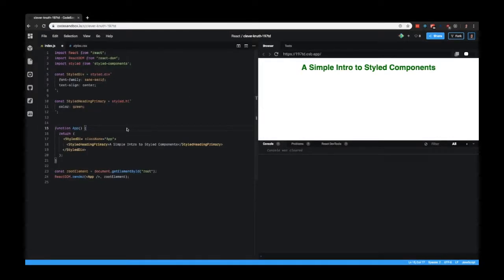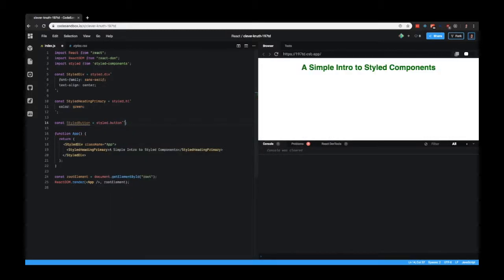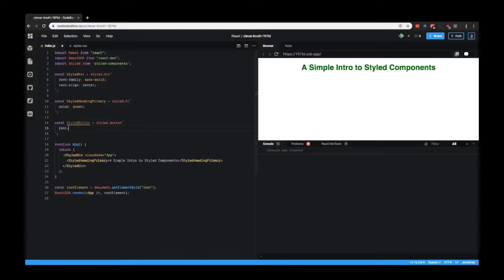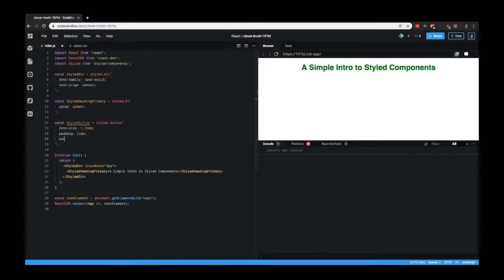Okay, let's create a simple dark mode button toggle. Let's start that off by creating a styled button. So const StyledButton equals styled.button. Let's give it a font size of 1.2 rem, padding of 1 rem, and color black. Cool. And let's just have it live below our heading here.